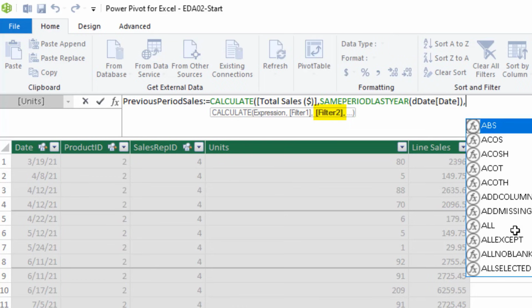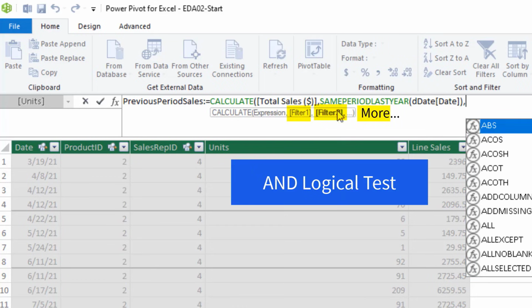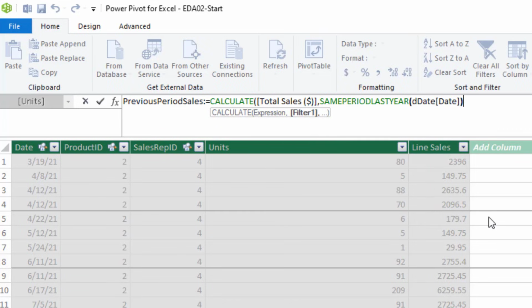Now, we could type comma, and there are more filter arguments. And all of these arguments work in an AND logical test. But all we need is one filter to help change the filter context. So close parentheses and enter.